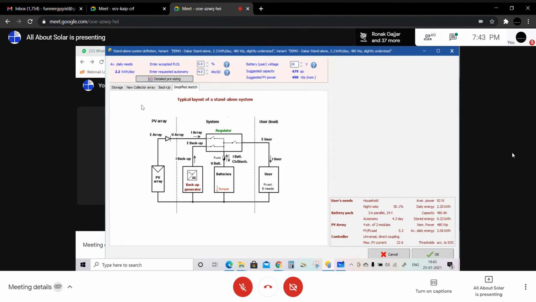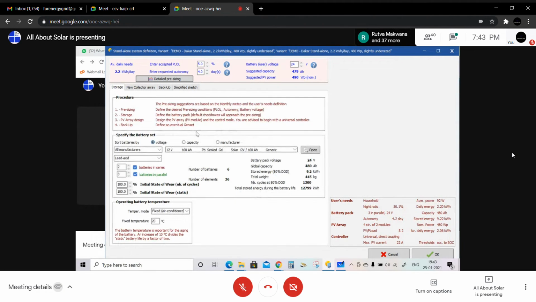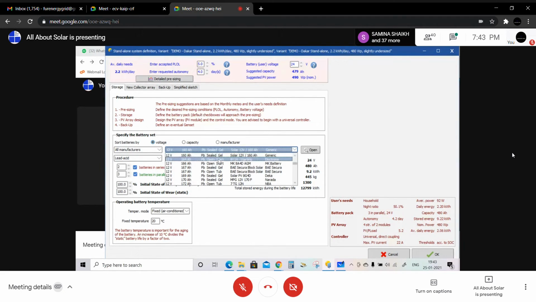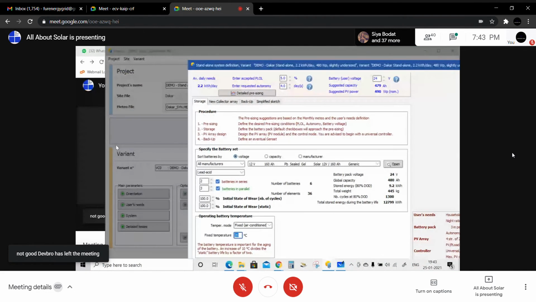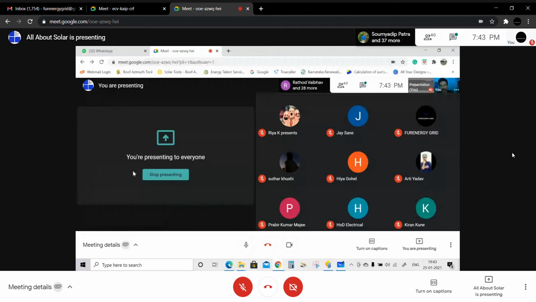This is the simplified process. So here, first of all, if you want to choose the storage system, there is a long calculation process. You have to select the battery you want to use for your specific project. There are different kinds of technologies and batteries available. So you have to use that battery here. And then you have to mention the operating temperature of the battery.